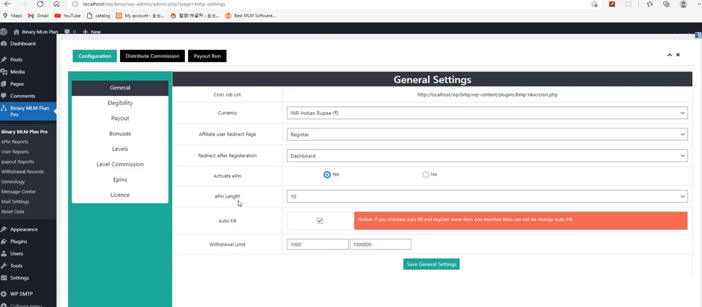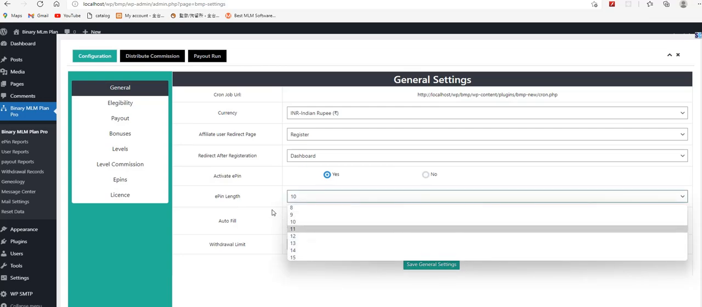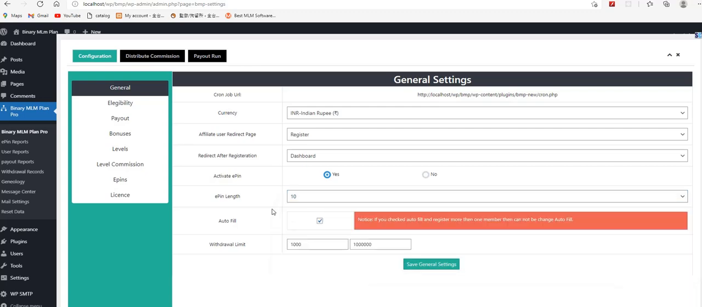This is the EPIN length. It represents how many characters you want to have in your EPIN. The minimum may be 8 and the maximum may be 15, so we have given a range of 8 to 15, and this will be selected by the admin.